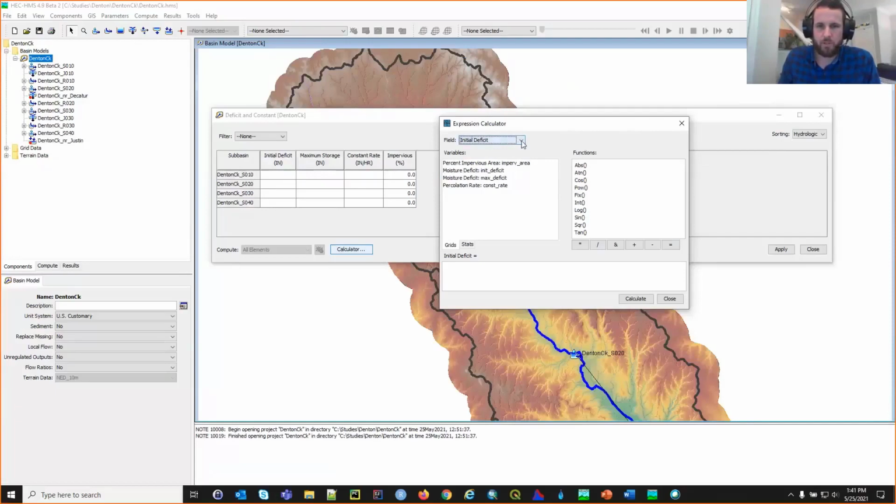And so we'll start out with initial deficit. I have that selected here in the expression calculator. I will double click on my initial deficit grid. It populates the equation box down here, and I'll go ahead and hit calculate. And you'll notice that it quickly populated the initial deficit parameters for each of the 4 subbasins. What it's doing is taking those grids and averaging all the values that fall within a subbasin and then applying that in the global editor table.